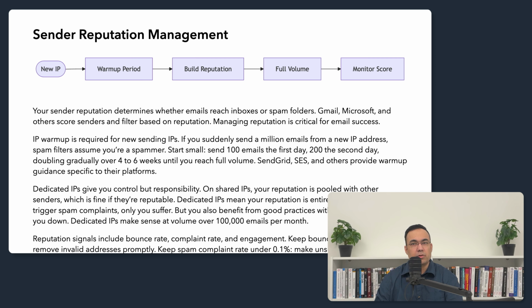IP warm-up is required for new sending IPs. If you suddenly send a million emails from a brand new IP address, spam filters assume that you are a spammer. That's exactly what spammers do. They spin up new infrastructure and then blast emails. You should start small. Send 100 emails the first day, 200 the second day, doubling gradually over 4 to 6 weeks until you reach full volume. This builds reputation gradually. SendGrid, SES, and other providers offer warm-up guidance specific to their platforms.